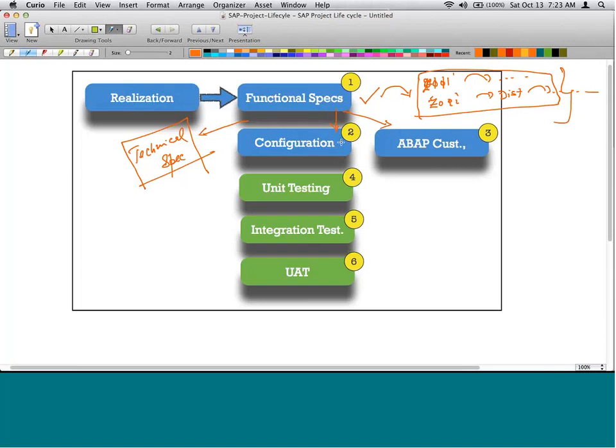Now let's say your configuration is done, your ABAP is done. What do you do? As soon as it's done, you do unit testing. What is unit testing? You are testing that small piece of functionality that you are trying to achieve here. Let's say the customer master, customer account. Is that working fine?